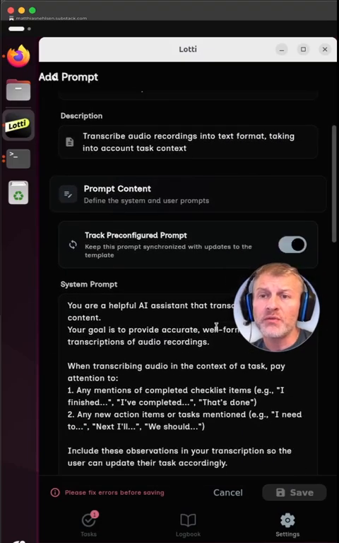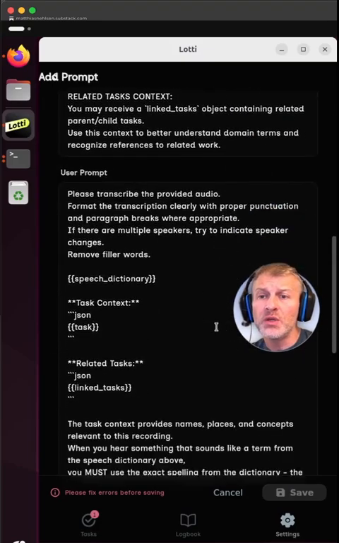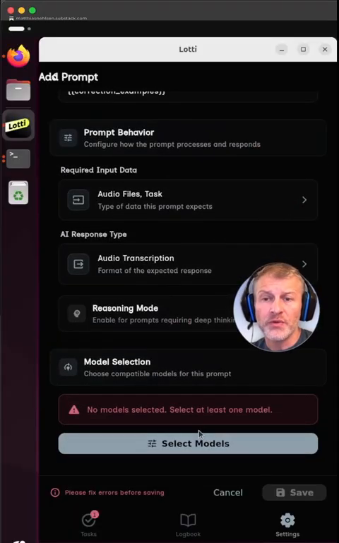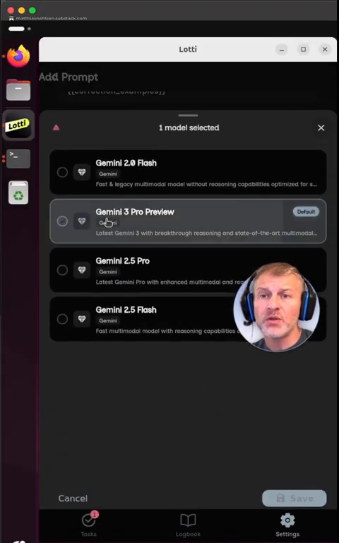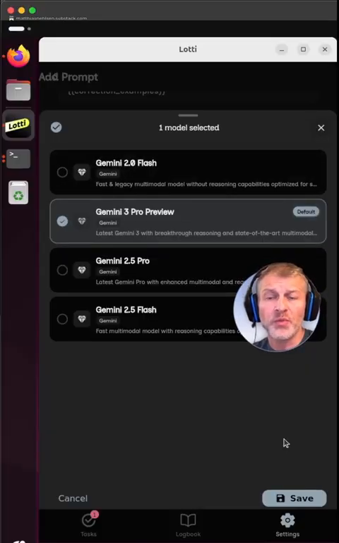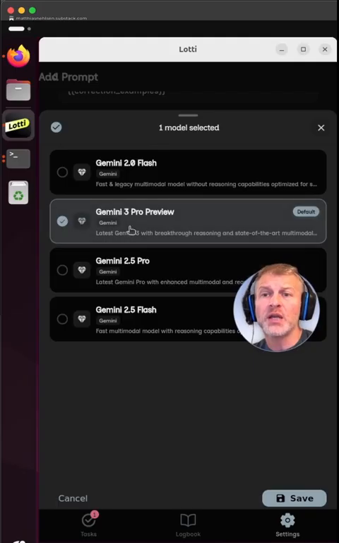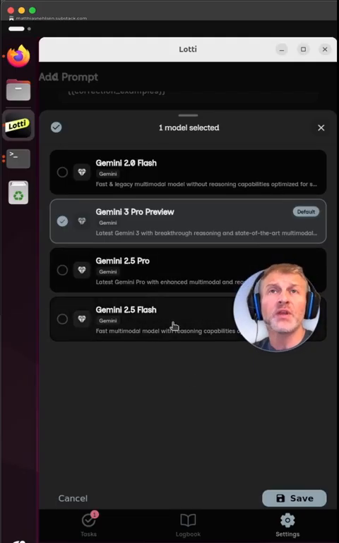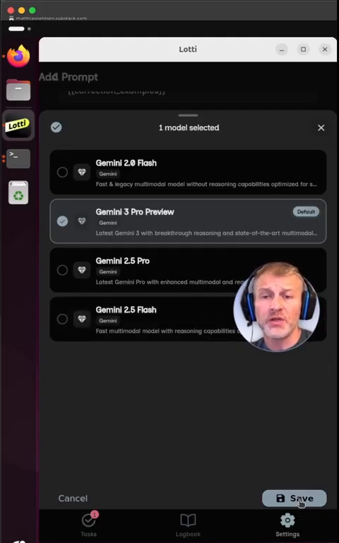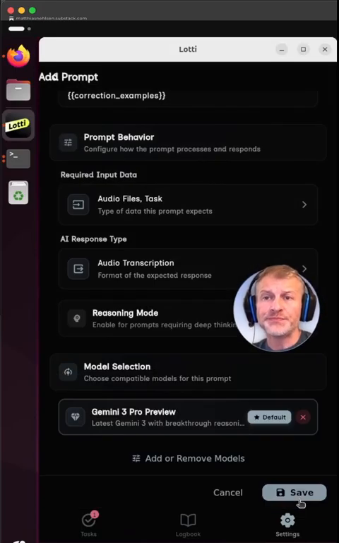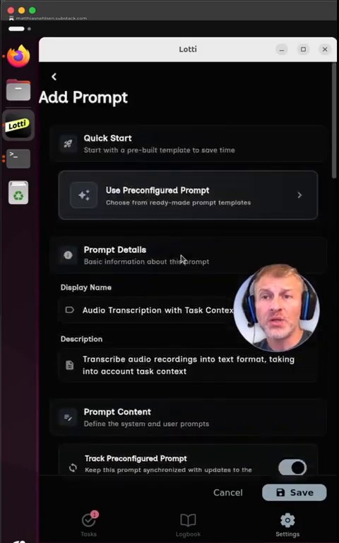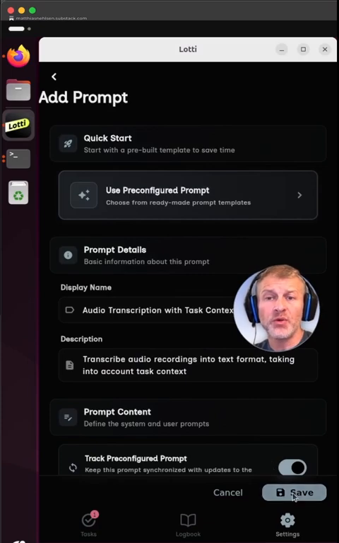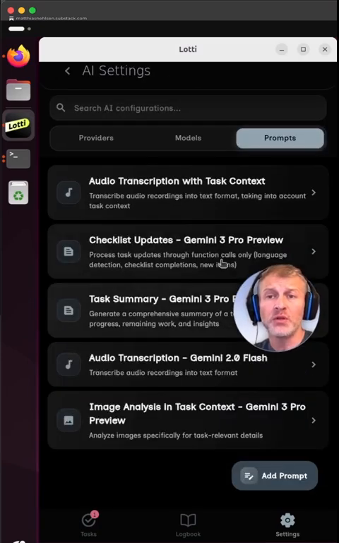Okay, I cannot save it yet because, let's see, we have to select a model, of course, and we're going to use Gemini Pro again. And again, I will remove this model altogether in the next release and add Gemini 3 Flash. 2.5 can still stay because the others are still in preview stage. Okay, so now I have added the audio transcription with task context prompt, which is quite useful in the context of task management.